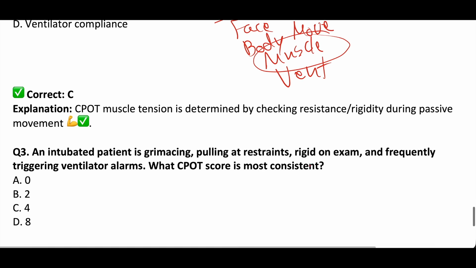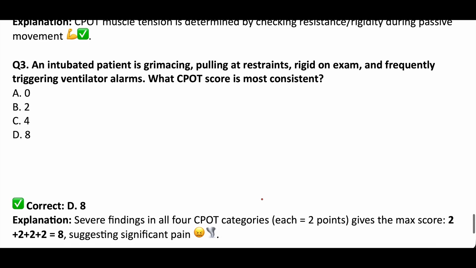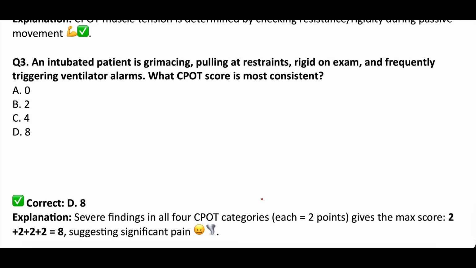And then question 3: an intubated patient is grimacing, pulling at restraints, rigid on exam, and frequently triggering ventilator alarms. What CPOT score is most consistent? A, 0. B, 2. C, 4. D, 8. Correct answer is D, 8. There are severe findings in all 4 domains, and we'll just write them out. Let's just do it together. So face, movements, muscle, and vent.